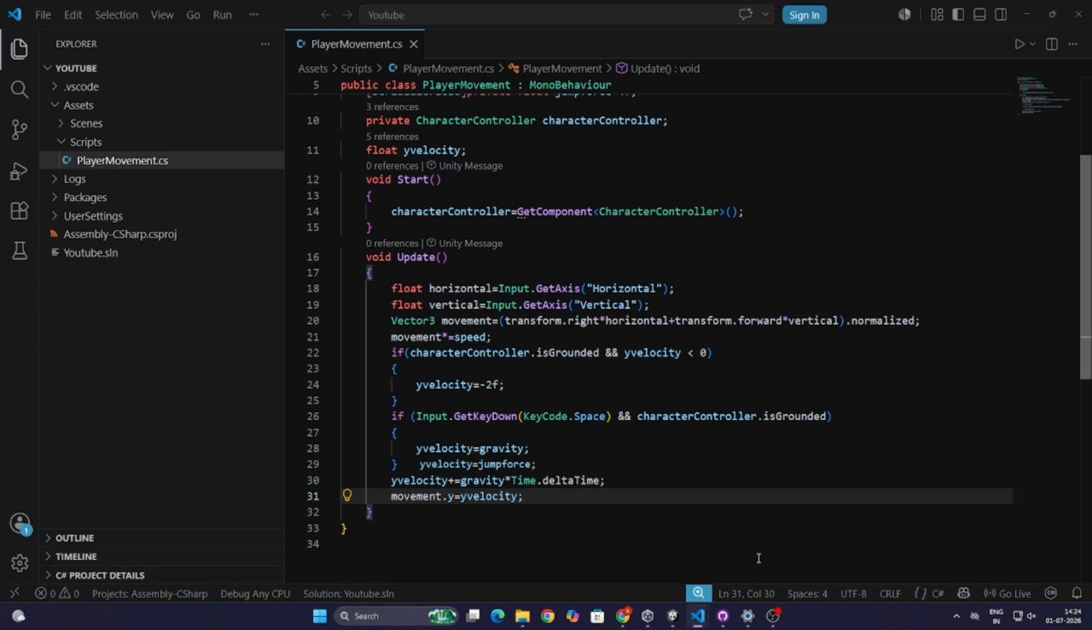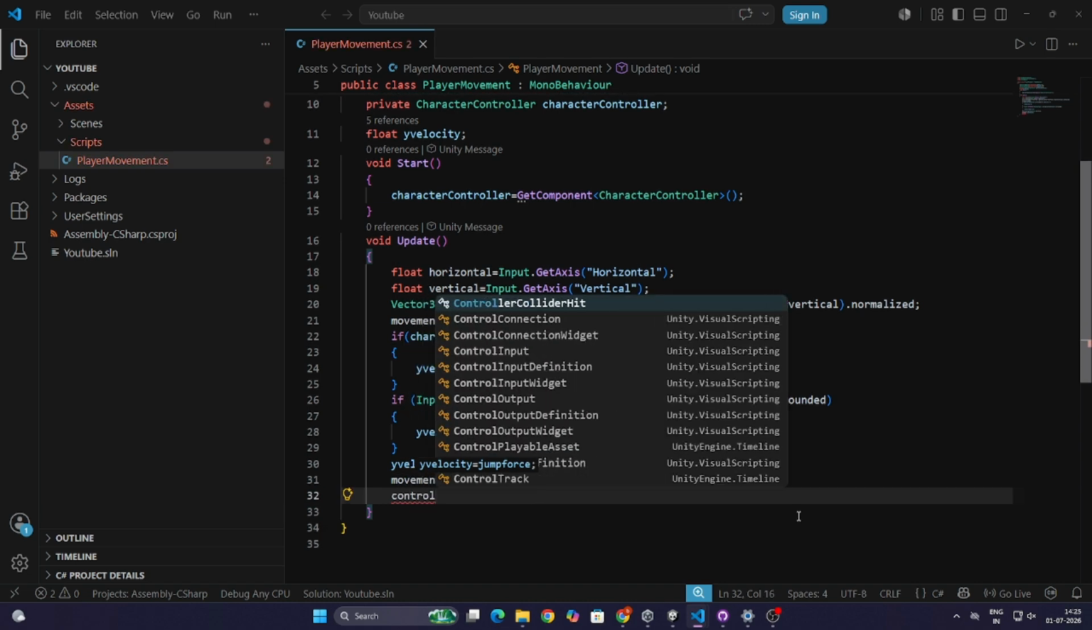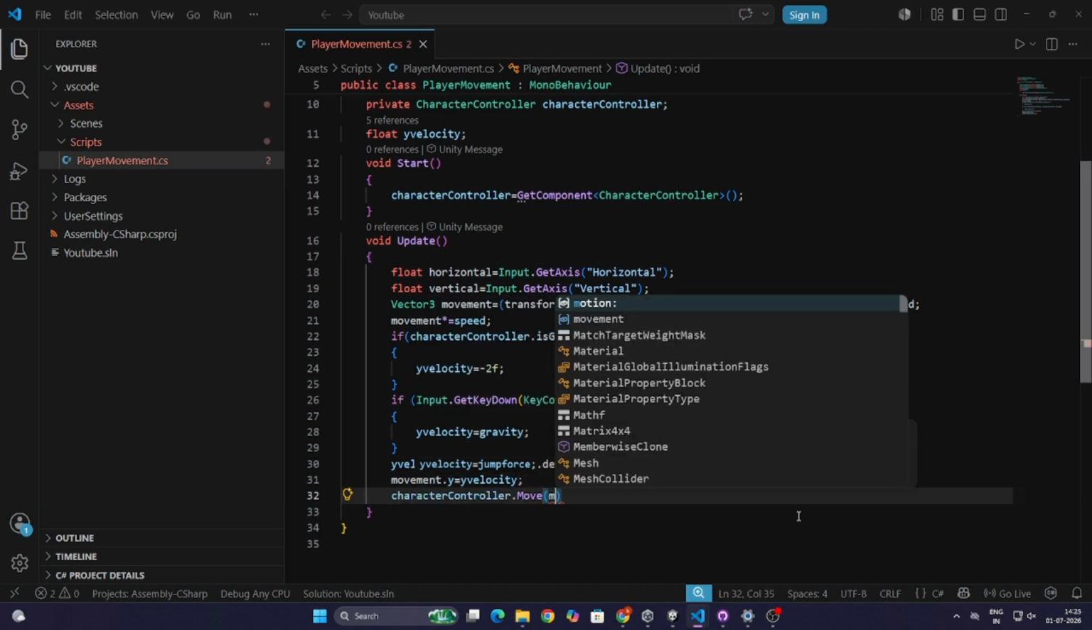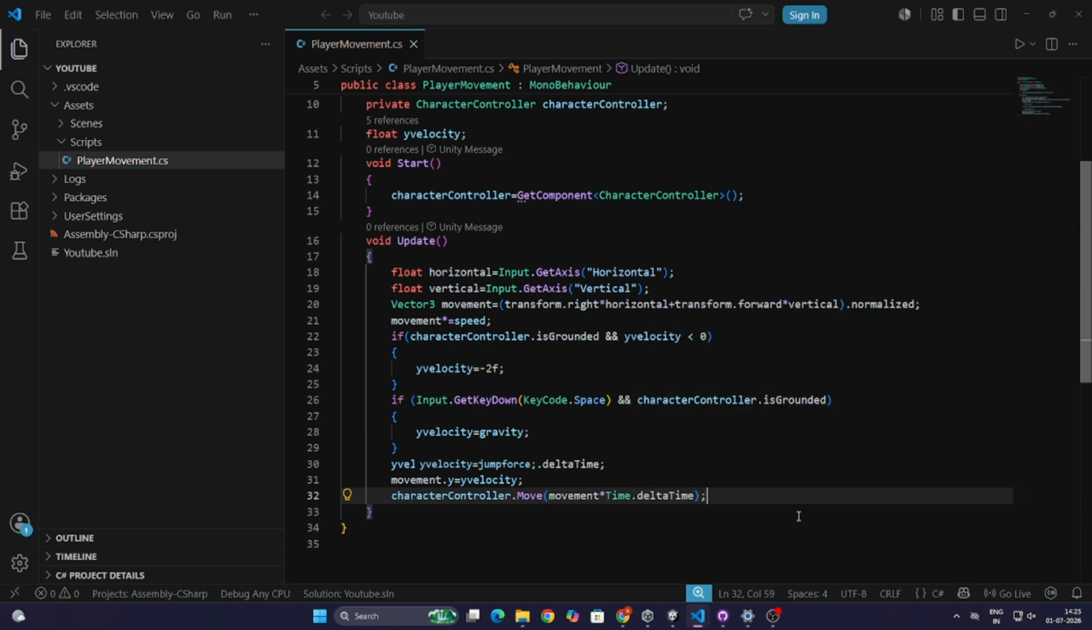The final step is to move our player. For that I am going to write this line. controller.Move(movement * Time.deltaTime). The movement vector tells us the direction. The speed variable controls how fast the player moves. The y value handles jumping and gravity, and Time.deltaTime makes the movement frame rate independent. Finally, the Move function moves the character controller using all those values.